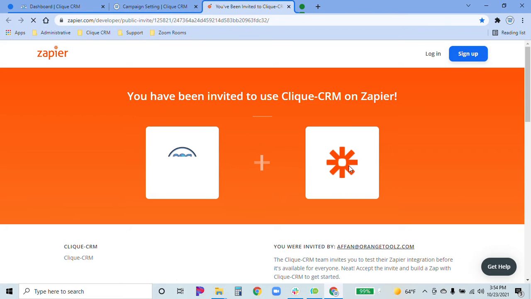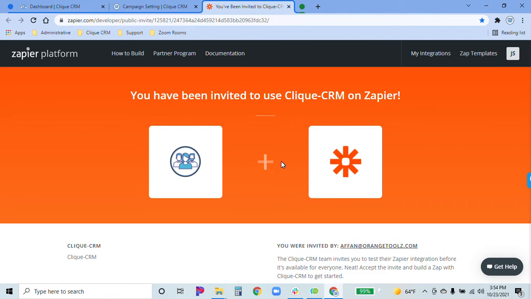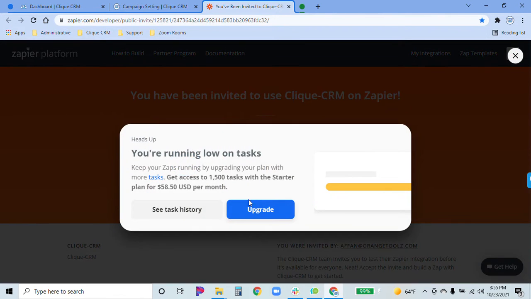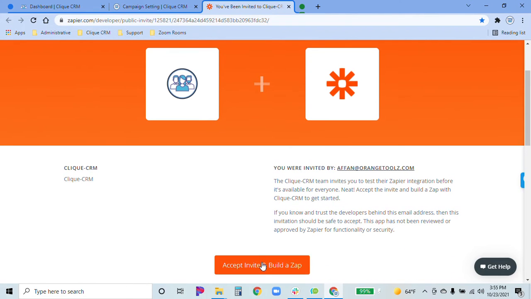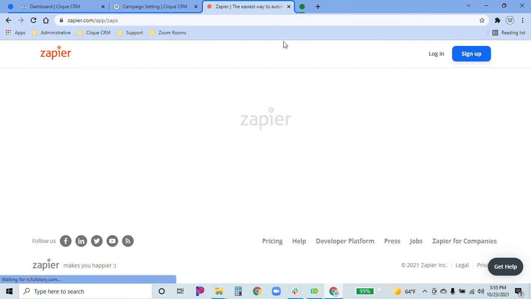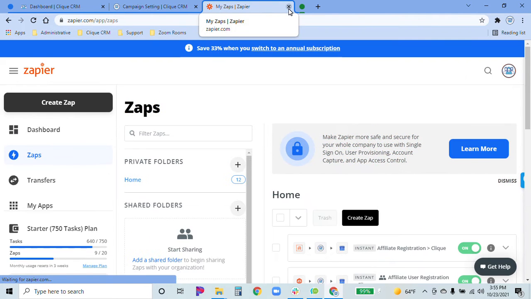Clicking this button here, you will be prompted and invited to go through and connect to the custom app or the custom Zap that you now have access to as a user of Click. So if you were to proceed and accept invite to build a Zap right here, you then have the ability to utilize our custom Zap.